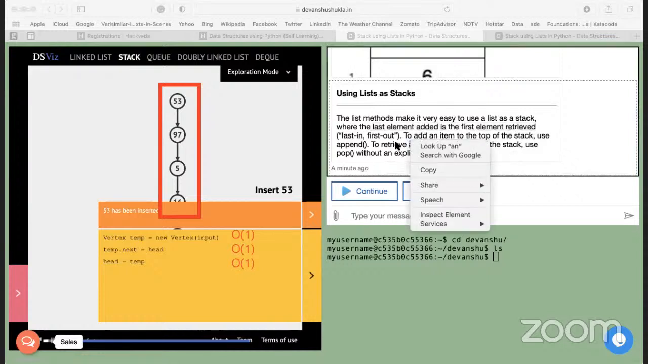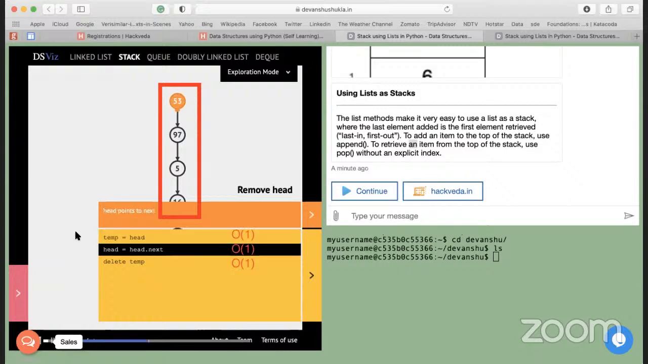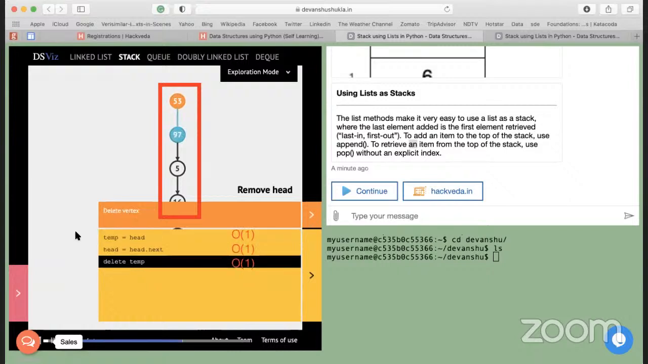Now, once we want to retrieve an element out of this, I'm going to pop it. So again, I'm going to identify the top, identify the head, replace that value, delete that temporary, and change the top.